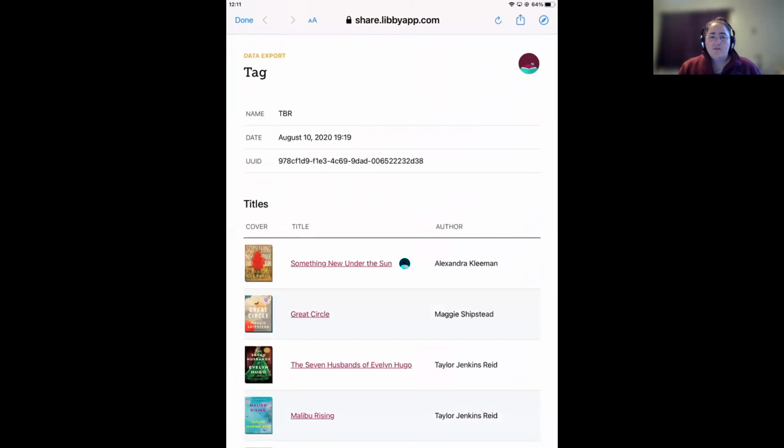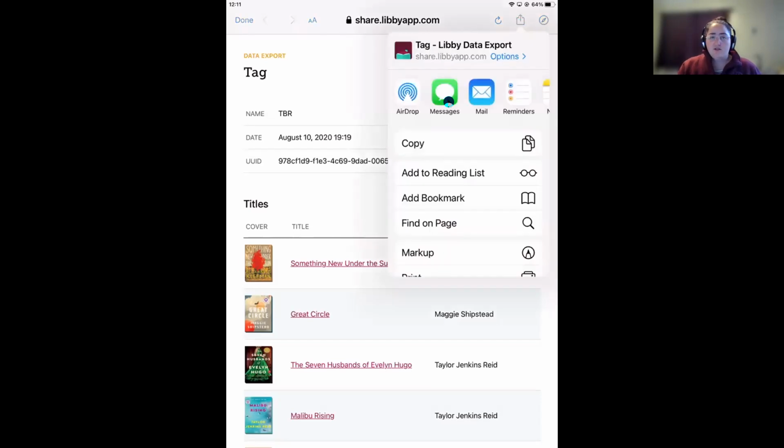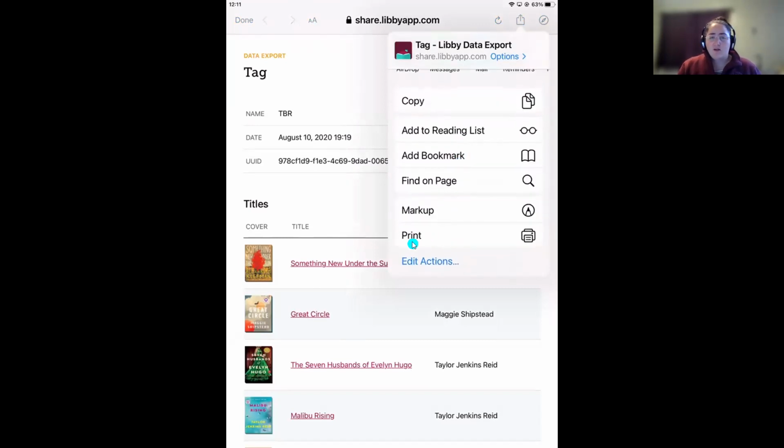So you can see all of my tag books down here at the bottom of the screen. Up in the top right-hand corner, you'll have a share icon. That's a universal icon to all apps. That's a square with the arrow pointing up. If you tap on share, you'll be able to send your tag list out in a text message or an email, and you can even print it out. If you scroll down, you'll have the option to print. Maybe you want to distribute a physical copy of a book club list at book club. You can do that as well.